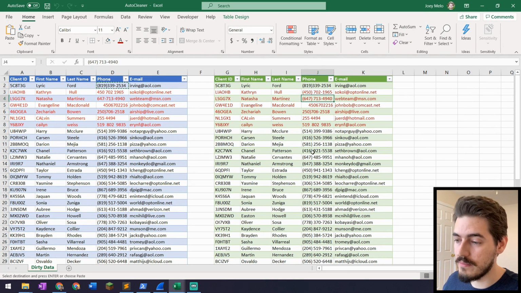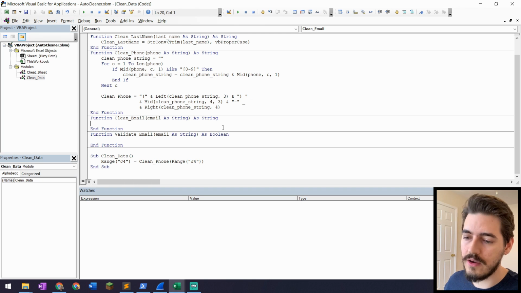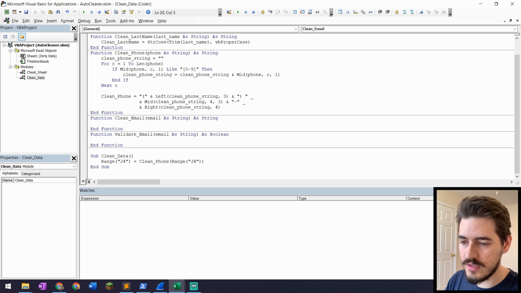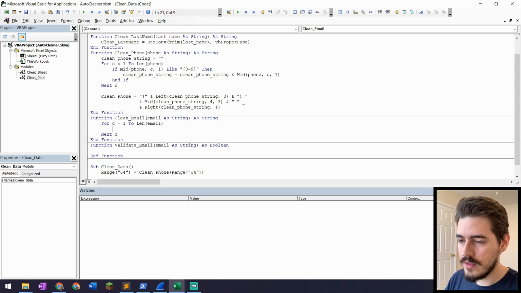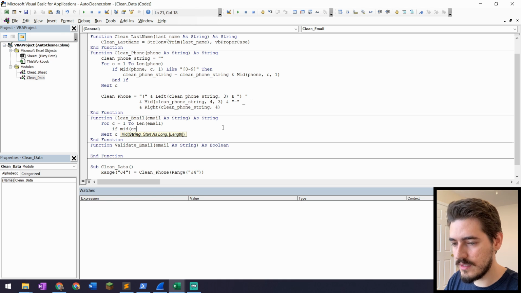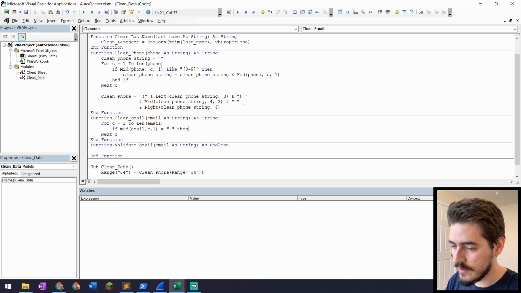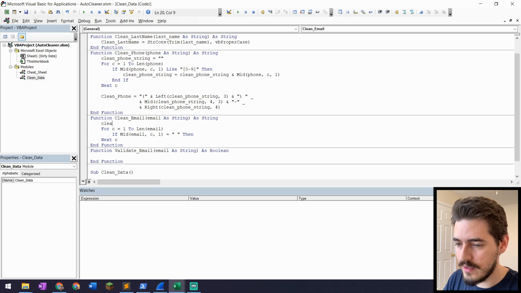So this is a number format now. And for the email, first of all, it cannot have any spaces, right? So I'm just gonna do the same thing. For c equals 1 to length of the email, next c, if mid email c1 is a blank space, then I'll just write a clean email string. I'm going to use this a lot.